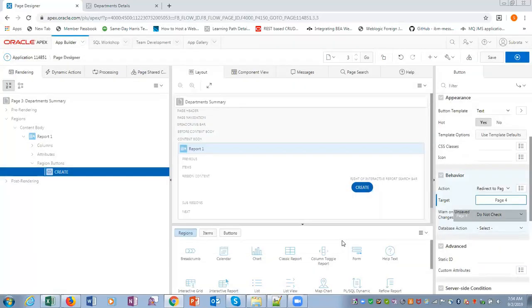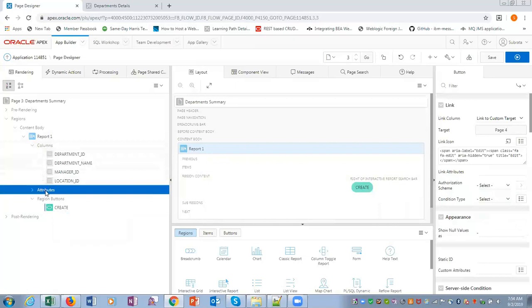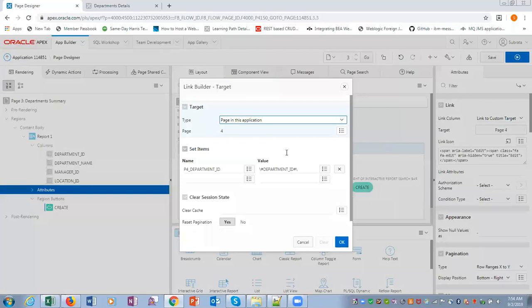This is a create button, and in the report if you see the columns, these are the columns, and if you go to the attributes you will see there is a link which links to a custom target. Link to a custom target. And the target is page 4. So from the report page we are going to page 4.